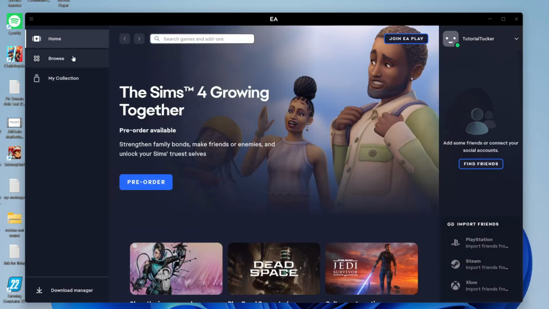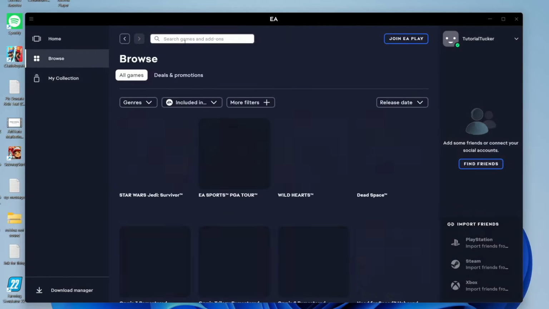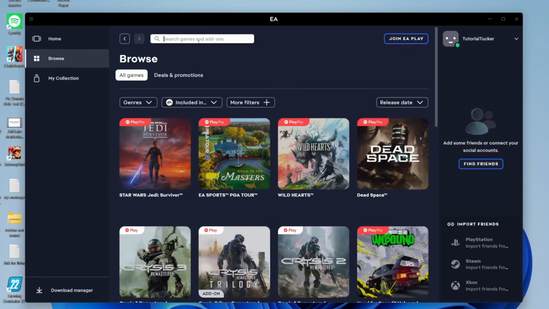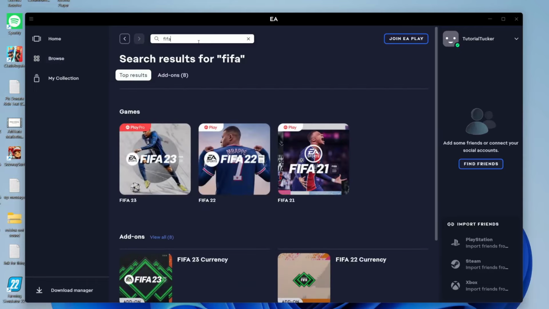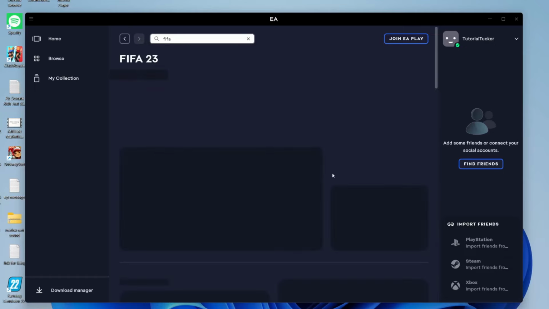So what you want to do is tap on browse on the left hand side like so, and we can then browse games and add-ons. Of course we want to get FIFA, so type in FIFA, F-I-F-A, just like so, and hit enter. Then as you can see, here it is, FIFA 23. We can then tap on it, just like so, and wait for it to load.